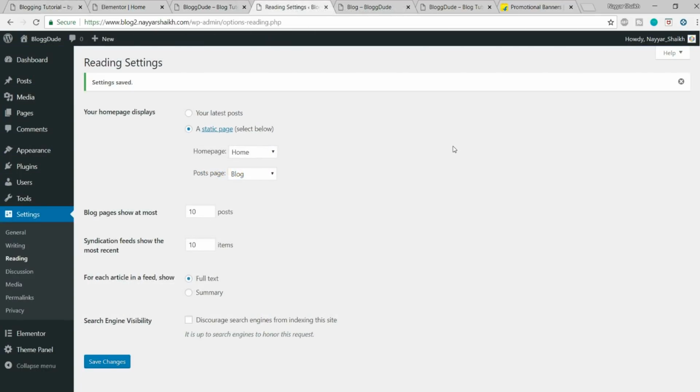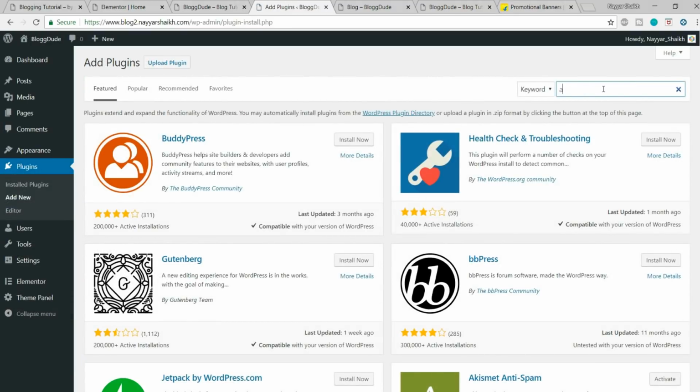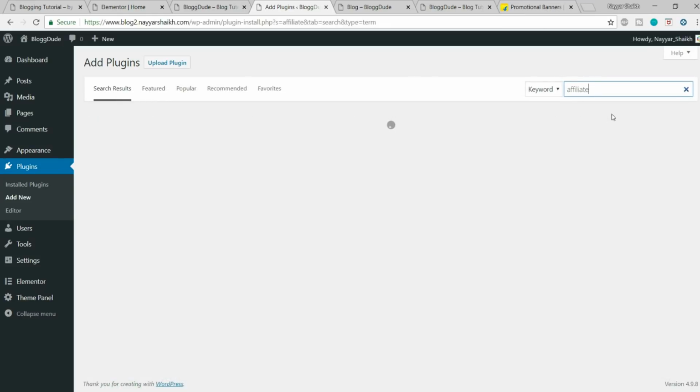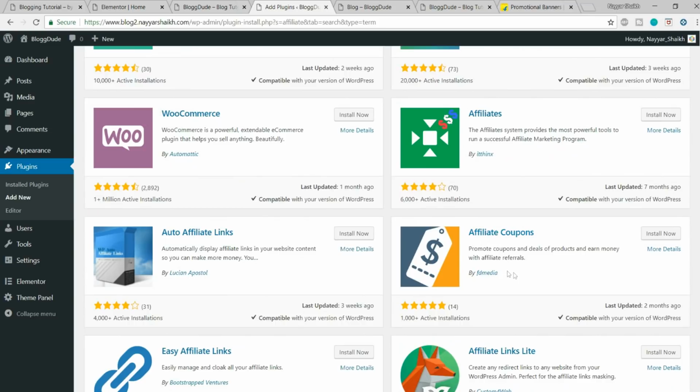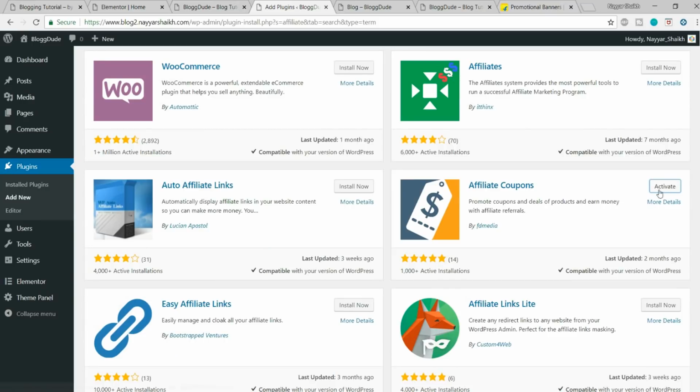First of all, go back to your dashboard. Hover plugins, click on add new to add a new plugin obviously. Now here search for affiliate, just type in affiliate over here. And select this one, affiliate coupons by FD Media. Select this one, click on install now. Now let's activate this plugin.